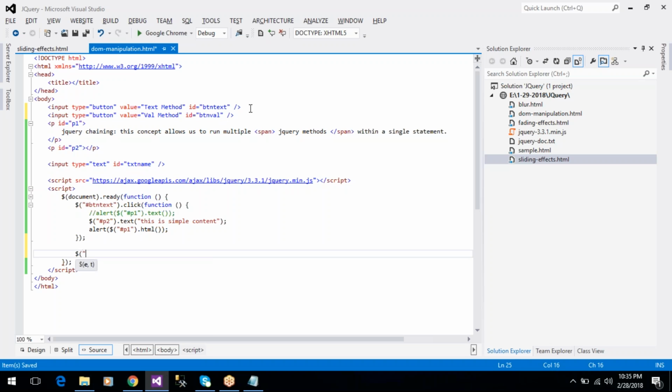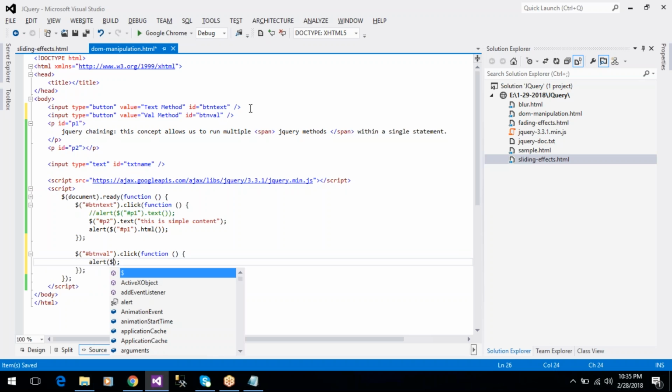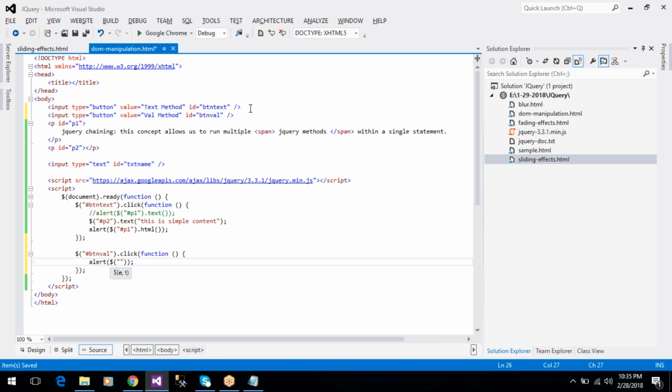So $('#btn').val().click function. So when you click on this button, we can read the text from the text box and show it in an alert box, using $('#txtName').val() method.